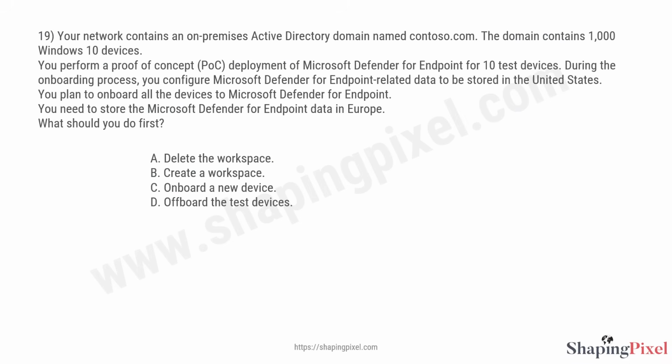Question number 19. Your network contains an on-premises Active Directory domain named contoso.com. The domain contains 1000 Windows 10 devices. You perform a proof of concept POC deployment of Microsoft Defender for Endpoint for 10 test devices. During the onboarding process, you configure Microsoft Defender for Endpoint related data to be stored in the United States. You plan to onboard all the devices to Microsoft Defender for Endpoint. You need to store the Microsoft Defender for Endpoint data in Europe. What should you do first?